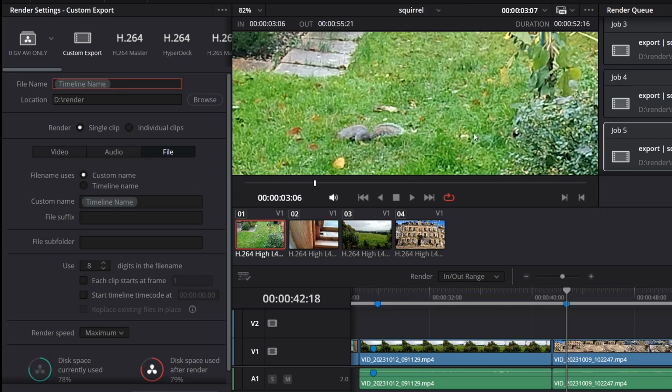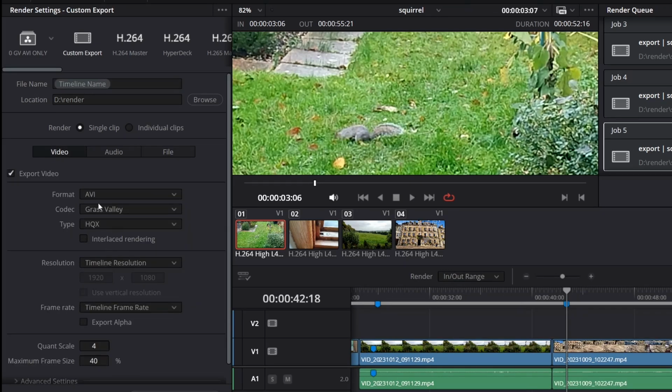So I've got my timeline. I've got it all set up to do a Grass Valley AVI file. I've popped in my variable at the top, so it's going to give it the timeline name, and let's just call it V1. And I want to make an MP4 file out of that as well. So I could obviously just add that to the render queue and then change the settings and add a second one to the render queue.